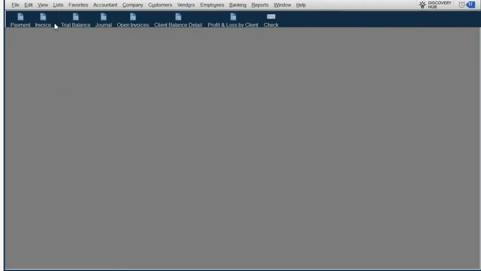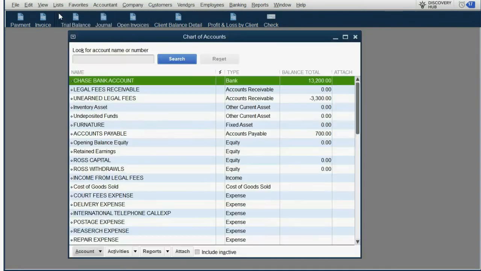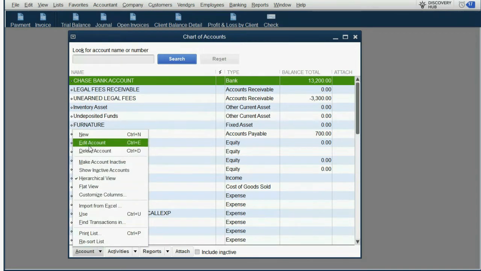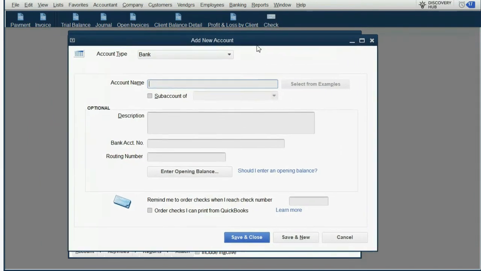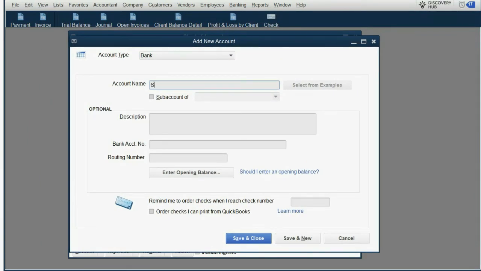From the main menu, we click List, Chart of Accounts. In the bottom left, we click Account, New. Now we know this is a bank type of account because this is where the money is physically deposited. Savings from lawsuit payouts. Save and New. Now what will the next account be?